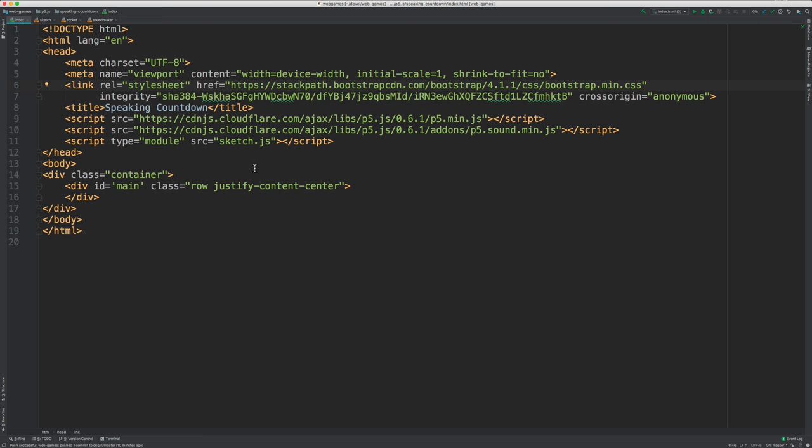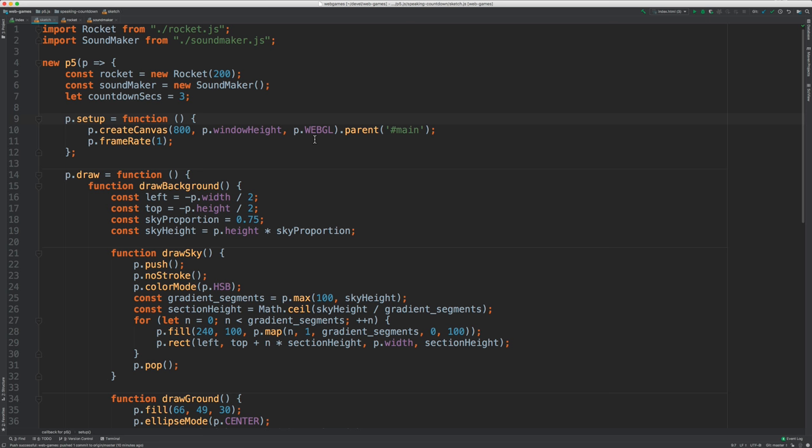Here's the HTML file. It uses Bootstrap and p5.js and p5 sound. And it includes sketch.js. And here's a div with the class of container. And then in here, a div with an ID of main, and that's where the canvas will go. Here's the sketch.